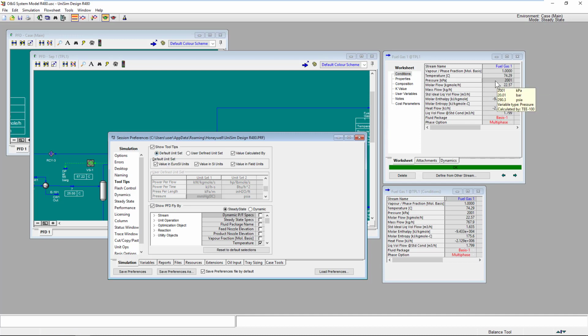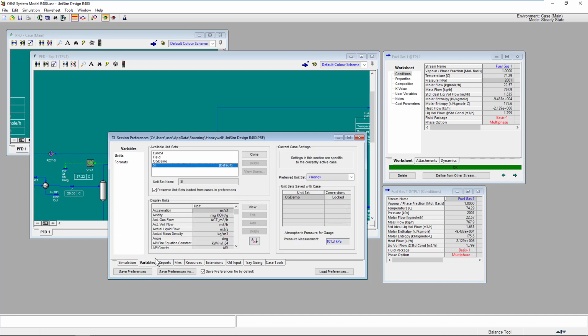Now let's come back to the tooltip and consider here the variable type. So the variable type is telling us which unit we need to think about when we're working in the preferences. We've already seen that for the tooltip, but typically the main time you'd be using that would be on the variables tab and then the units page, and this is setting the units that UniSim Design is using throughout the interface. So what happens is that internally UniSim Design does its calculations in internal units, and then whenever it needs to display a value to the user, it converts them into the display units.